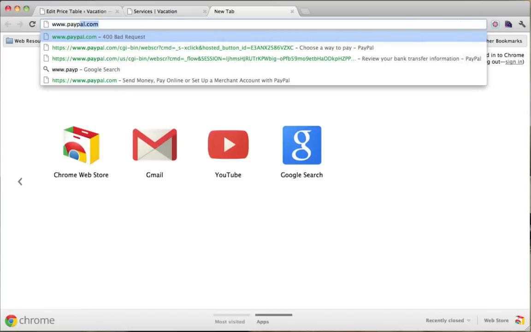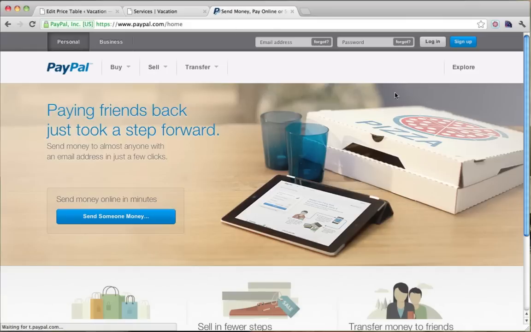I'll go to paypal.com. And if you don't have a PayPal account, it's free to get one. I'm not going to show you how to sign up because it's just so easy. And once you get a payment, you can directly transfer the funds to your bank. So it's pretty easy and it's all free.